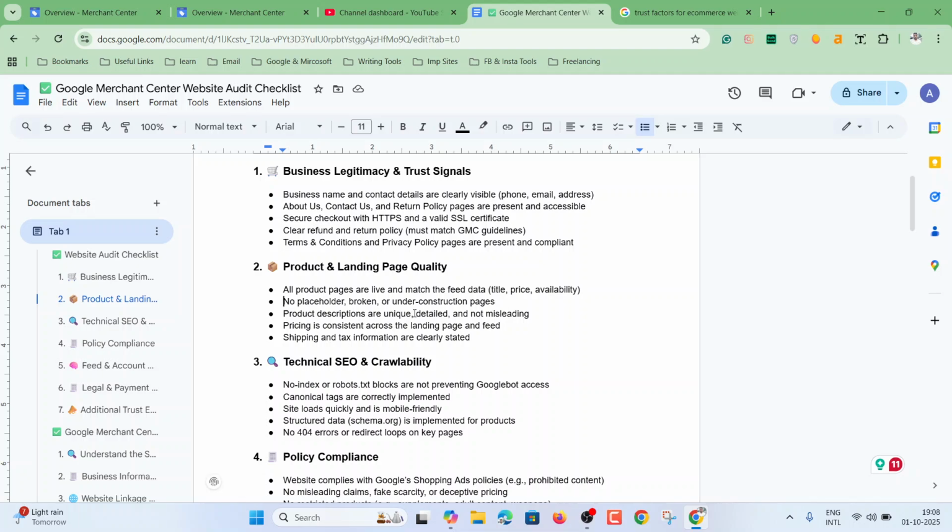Product descriptions should be unique, detailed, and not misleading. You should not add misleading information to your product, like claiming a benefit that the actual product does not provide. So this also comes under misleading information. Pricing should be consistent across the landing page and the feed also. Sometimes, due to product synchronization, pricing errors come into our product feed. So you should also check for any pricing errors and landing page information errors.